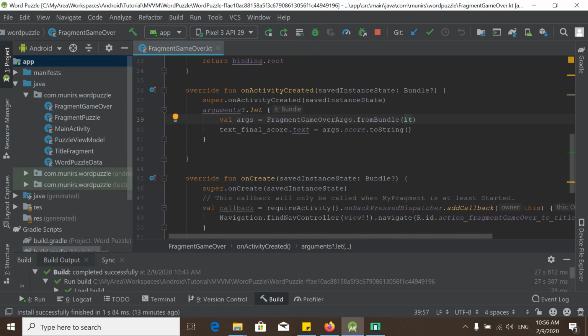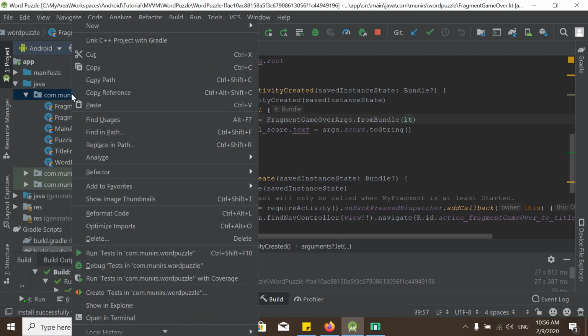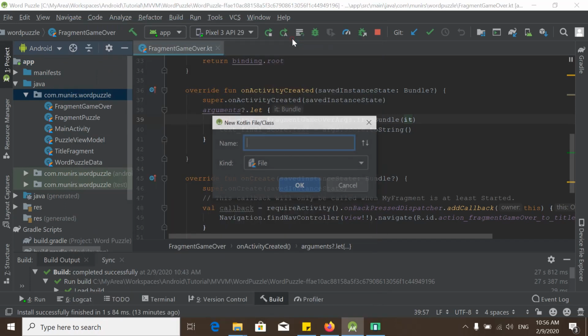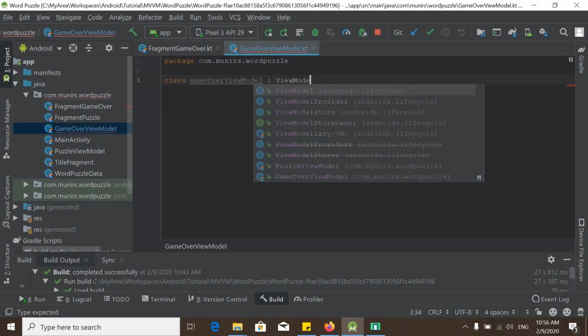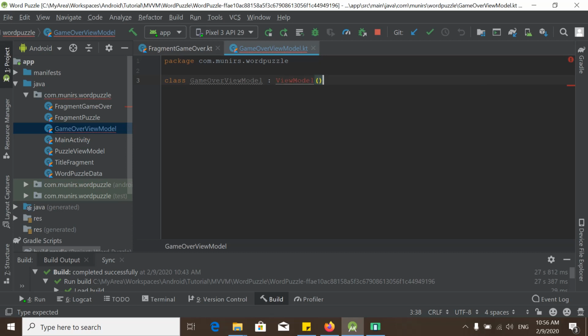So we will create a ViewModel class for our game over fragment. We go to our package here and name it GameOverViewModel. And create a class which will extend ViewModel.